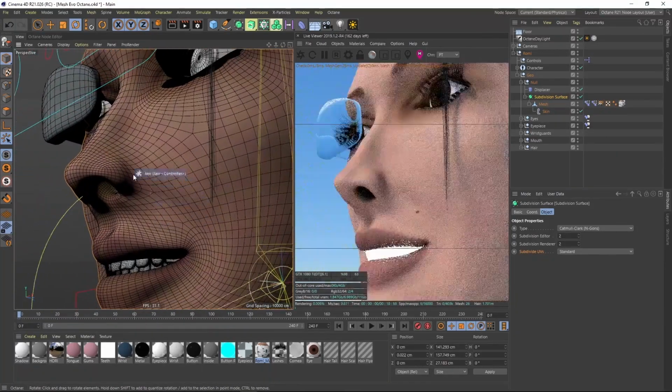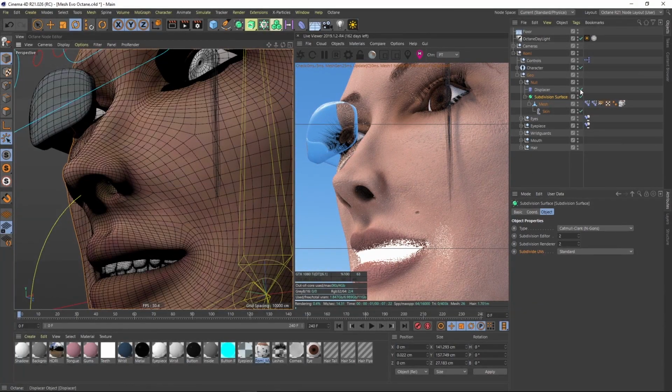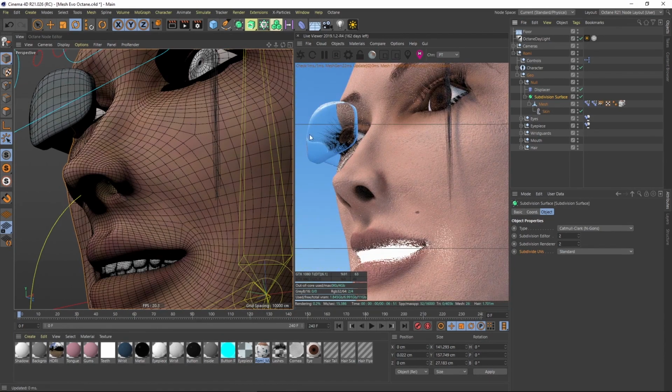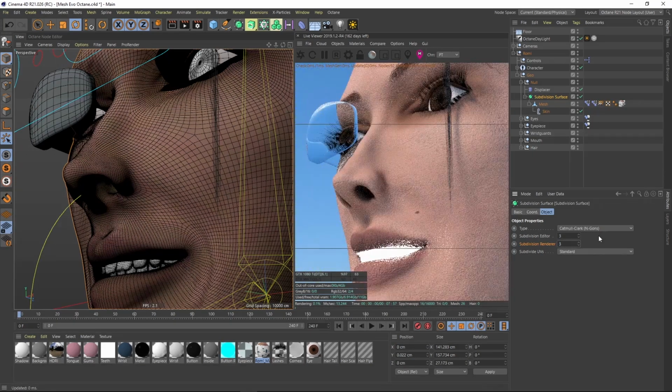And now, if we go ahead and look at the face of our character, and we turn our displacement on and off, this is off, and this is on, you can see that our character looks much better. And in fact, we're not even quite done yet. We need to take our subdivision surface and make sure that our subdivision for both the editor and the renderer are both set to a value of 3. Because remember, for Mesh Evo students, when the character was created, you used a level 3 subdivision for your top sculpt when you baked out that displacement map. So that means our mesh must be at least level 3 subdivision for it to properly work.